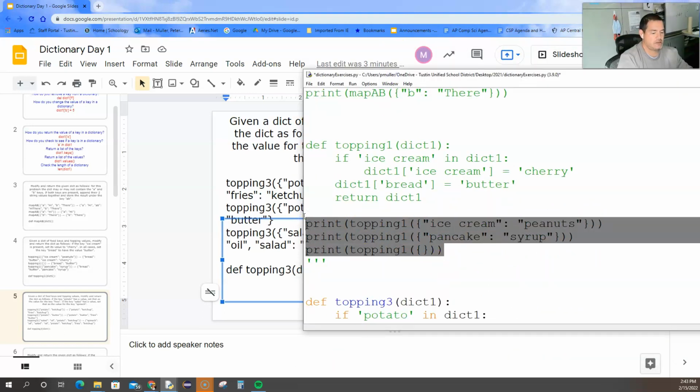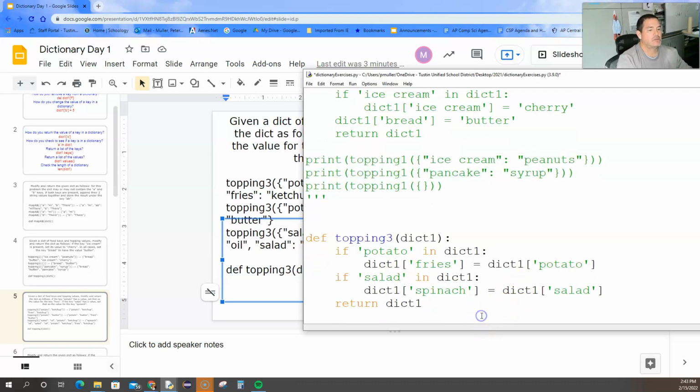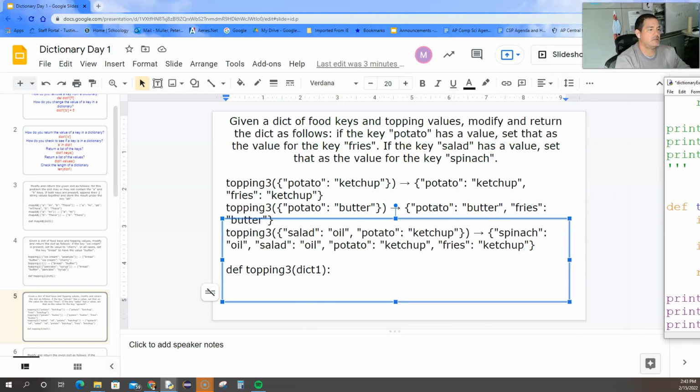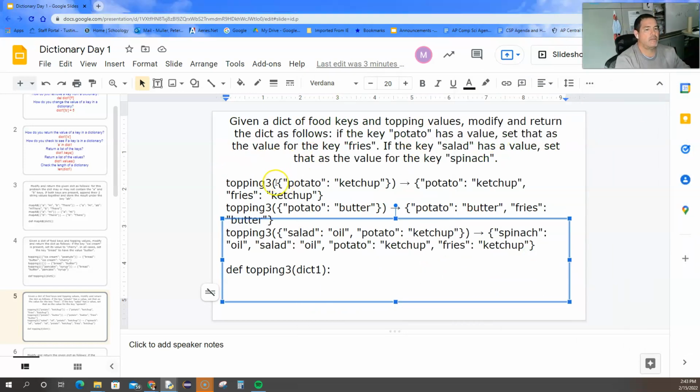Here, I'm going to take these two guys, and instead of calling it topping 1, I'm calling it topping 3. And let's grab some test cases here. So I'm going to grab potato ketchup. Grab potato butter. Why would I do that? It's the same thing. About salad, oil, and potato ketchup.